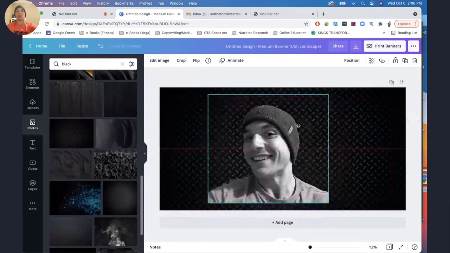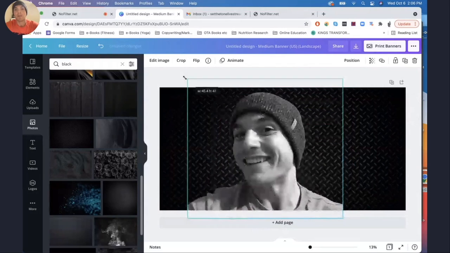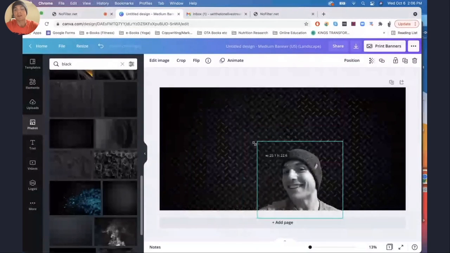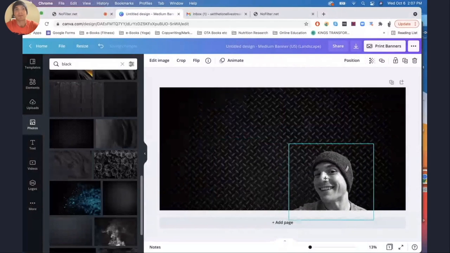What you do is when you click on the image, the little square will kind of appear around it. What you can do is in the corners where these circles are, you can make it bigger or smaller. So I'm going to make myself a little bit smaller here so that I can make some graphics.